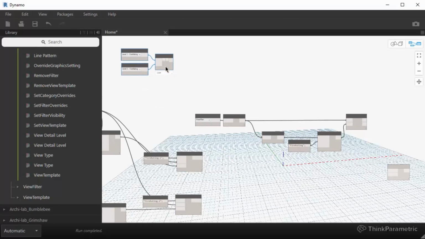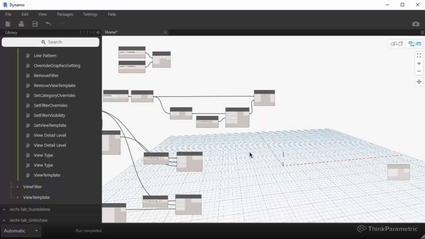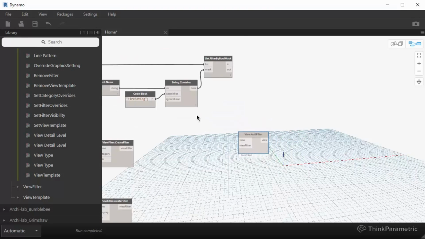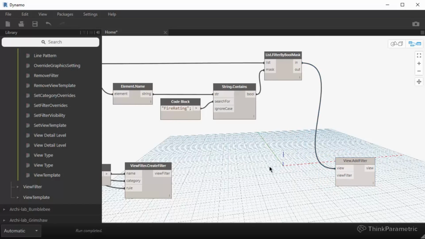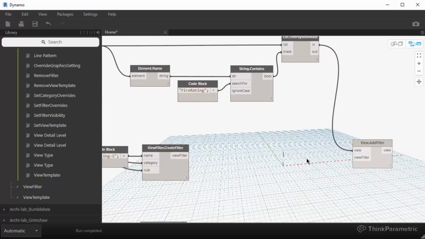Clean up my space a little bit here. Okay, there we go. Let's just move this up here. See everything a little bit clearer. Okay, so the two views that we're interested in are in the in, and we can plug that into our view. And then we have a view filter.